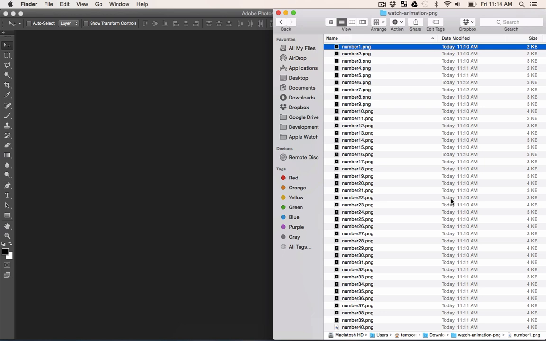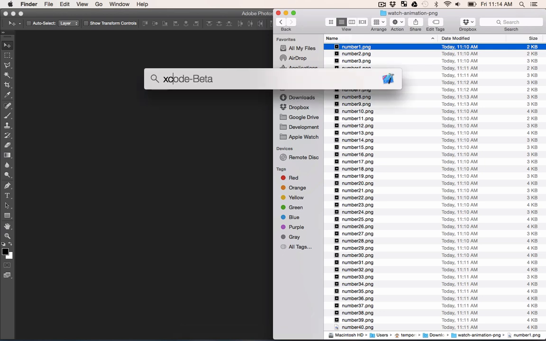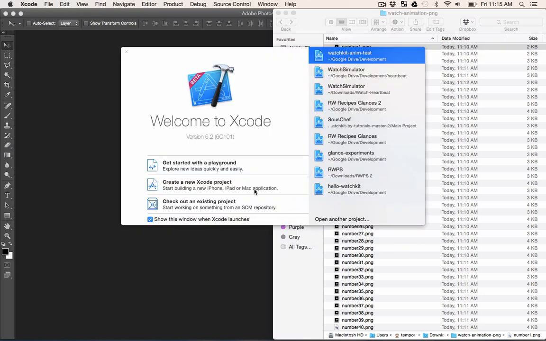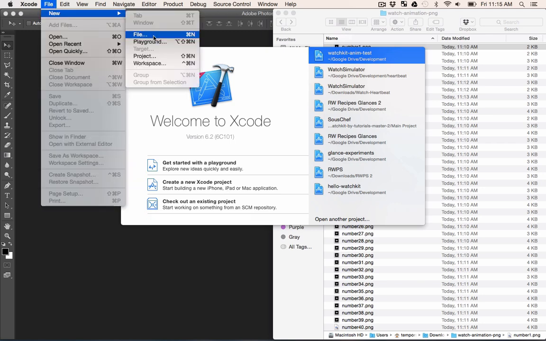Now it's time for Xcode. I'm going to press Command Space and start typing Xcode. To use WatchKit right now, we need to use the Xcode beta, so I'll go ahead and click on that. In Xcode, we're going to create a new project, so you can click this button or I can go File, New, Project.